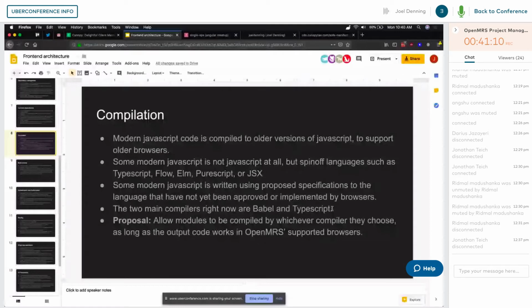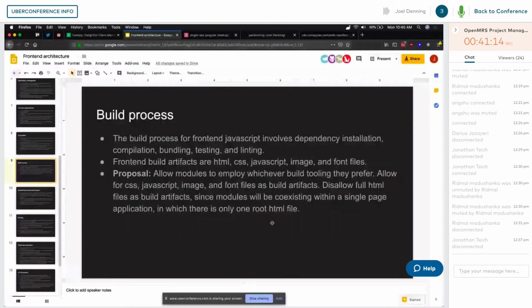A build process. The build process would be compilation and bundling. You throw in maybe testing and linting as well. But the build process is largely just doing the bundling. It's turning 20 JavaScript files into one JavaScript file. That's the biggest part of the build process for JavaScript.